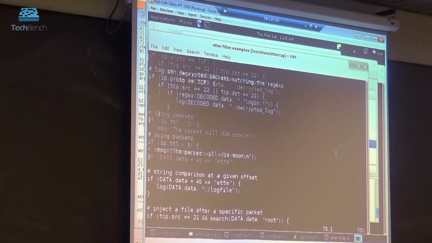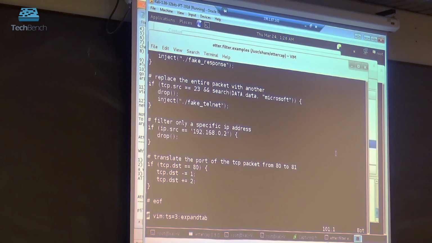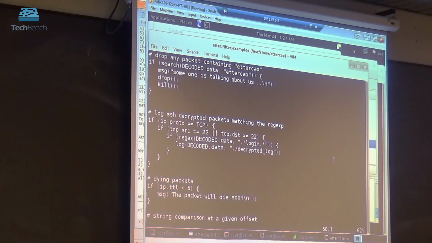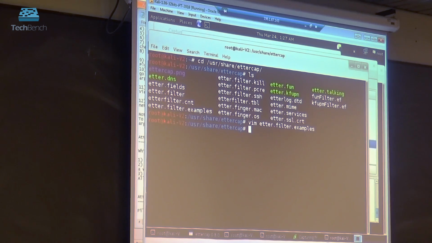So you have a lot of other things you can do with Ettercap. All these are examples of active man in the middle. Okay. So for example here, let's open ether.kfupm. Okay, then ether. No, KFUPM.